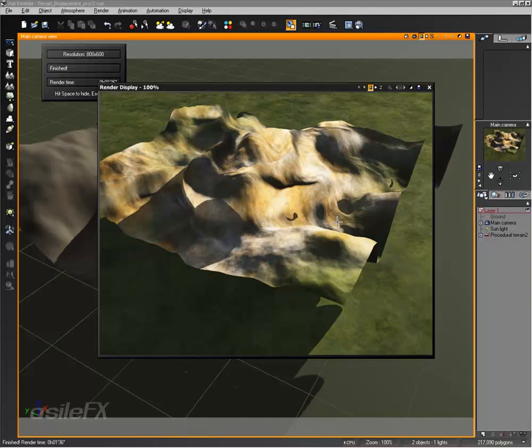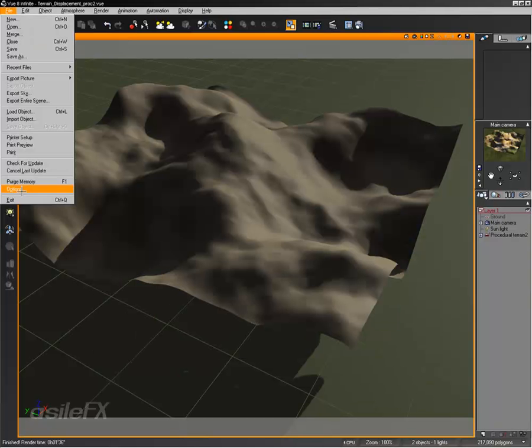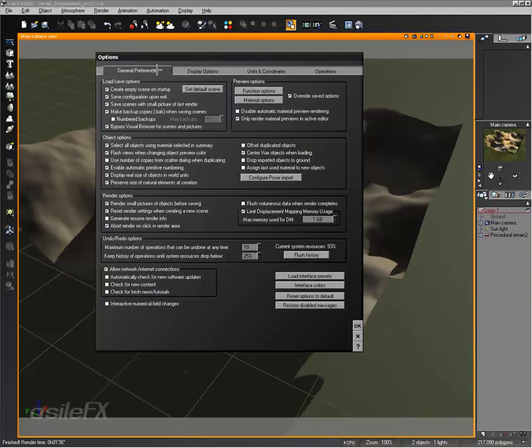So we have a little more of an intense displacement. There are a few errors with the shadows. But I do want to make a note, and that is, if we go to File and Options, and under General Preferences, there's a new option to limit the displacement mapping memory usage. I've got mine set pretty low because I'm recording. Normally, a value of 3 gigs works pretty well, but that largely depends on how close you are to the terrain.